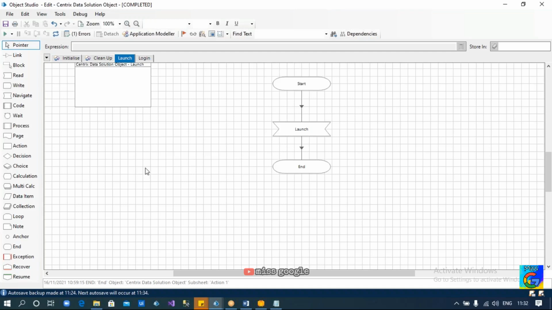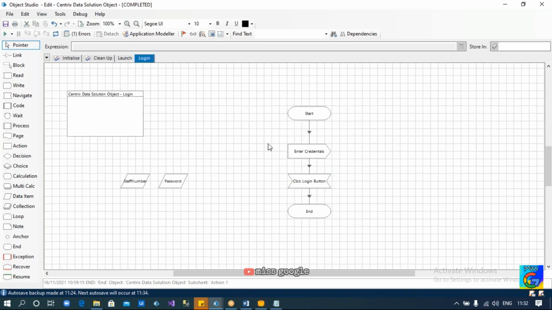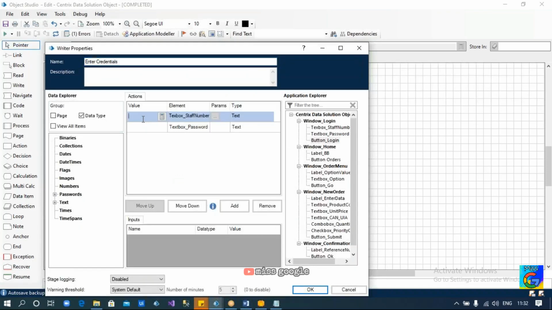Okay, so now what we are going to do here is, we have defined this action where we are going to launch the application, and there is one more action where we are going to log in to the application. To log in, we need the staff number and password. So in the right stage, now we are supposed to pass the values to the text boxes. In the element field, you are supposed to pass the element which we have captured using Application Modeler.